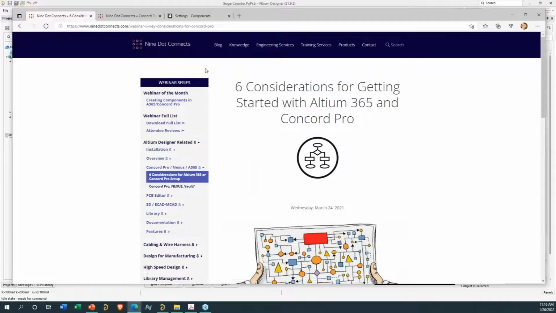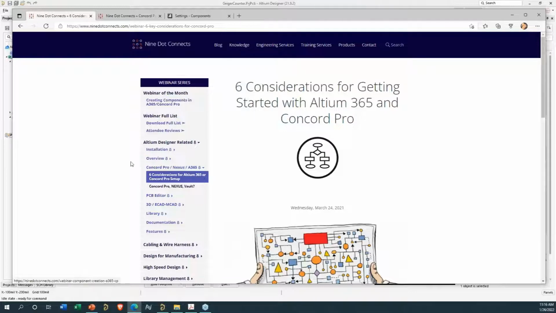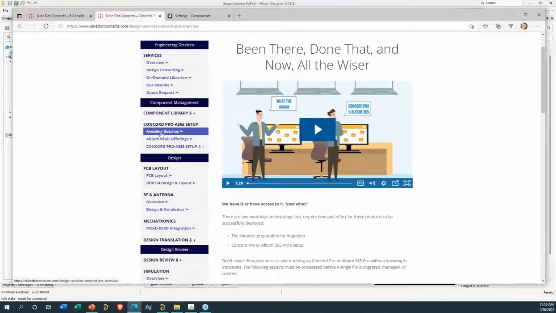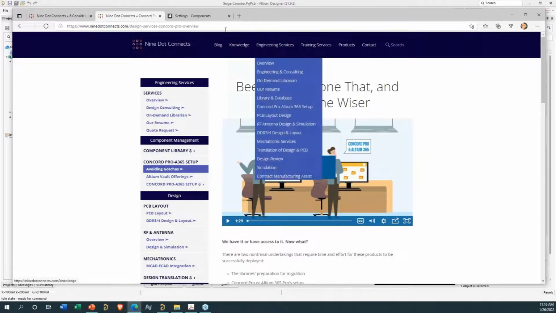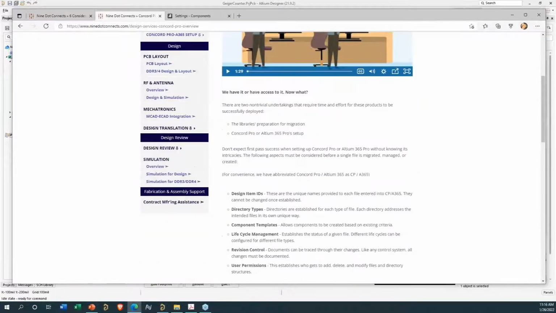Another area that you can look at, and by the way, to get to this, go into knowledge. You would go into our webinar series. This will bring up this page here. Then go to Altium Designer Related, and then you can click on this over here once you expand out the menu. The other area you can look at, and this is more in a written form, is something called avoiding the gotchas. Where do we get to this one? If you go into our engineering services and you go into Concord Pro Altium 365 setup, over here on the left side under component management, you have Concord Pro A365 setup, and then you can do avoiding gotchas. So we go into a little more detail here.